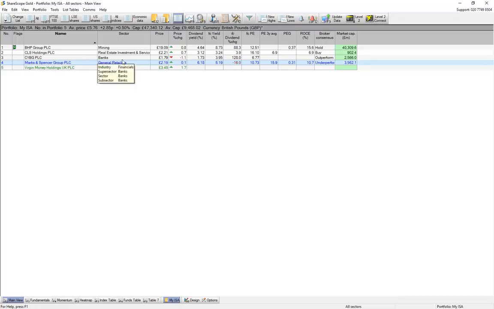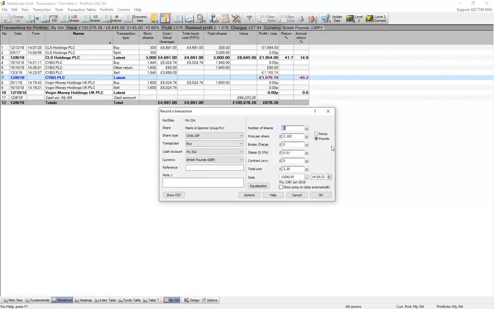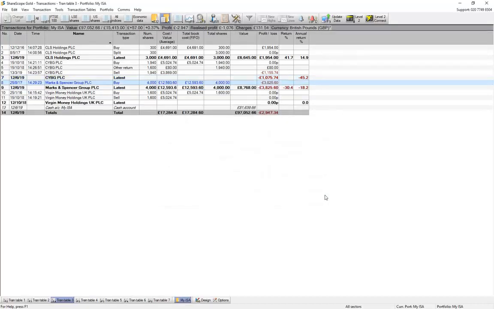So I will record another hypothetical purchase that I made in Marks and Spencer shares, a purchase of 4,000 shares at £3.13 plus my standard £11 broker charge, and that would have been on the 15th of August 2017. Click on OK, and here's my Marks and Spencer's transaction. This portfolio isn't looking very good at the moment. There's a couple of large losses there.